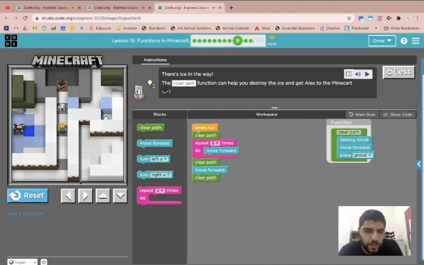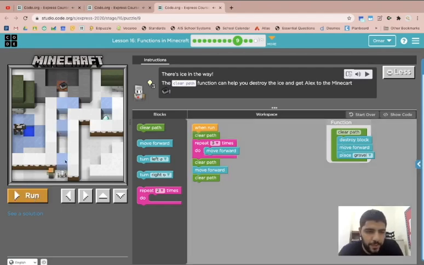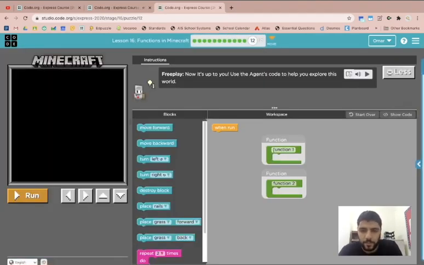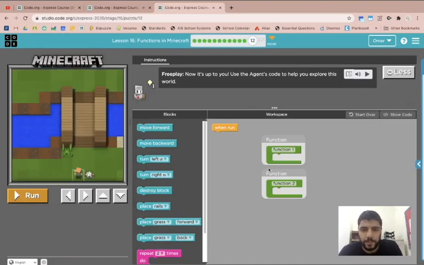When we read the word clear path and we can see obstacles here, then we know exactly what's going on. Okay. Finally, in activity 12, you actually get to make your own functions just to test it out.